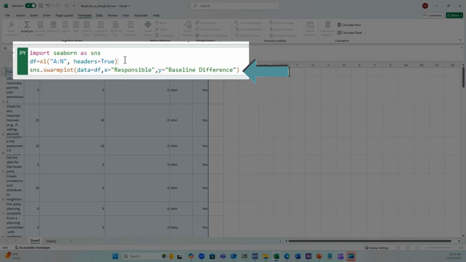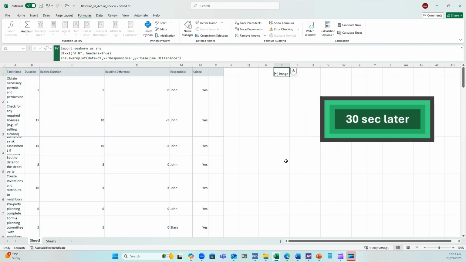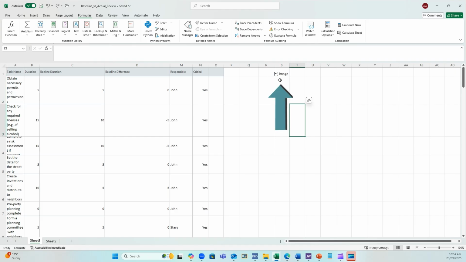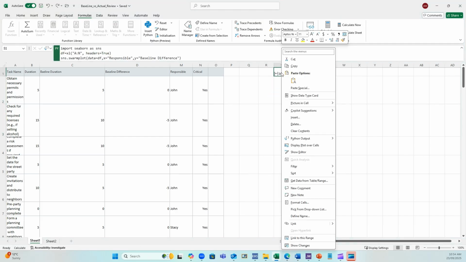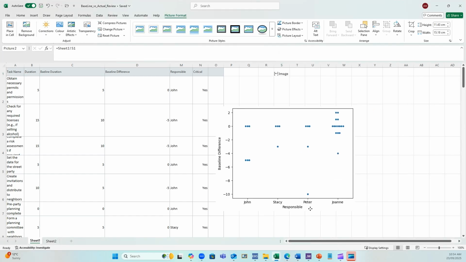And here is where we mold or put together our swarm diagram. We want the x-axis to highlight who is responsible for the particular task, and we want the y-axis to show a series of values, both negative and positive, which highlight the baseline difference. To launch that, you simply press Control Enter. Now about 30 to 40 seconds have passed, so you'll notice here that Python has indicated there is an image. Right click on that image and display plot over cells. And here is our swarm diagram.